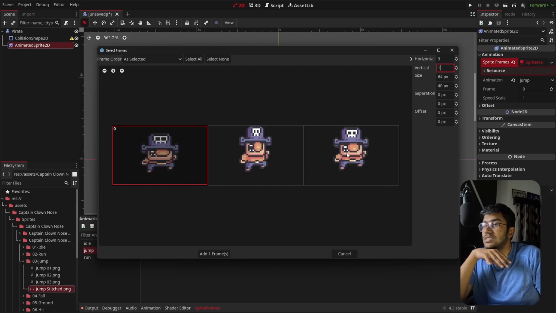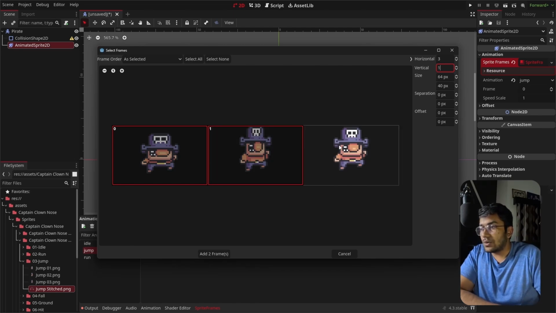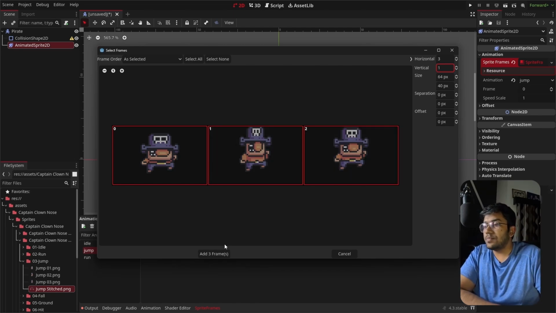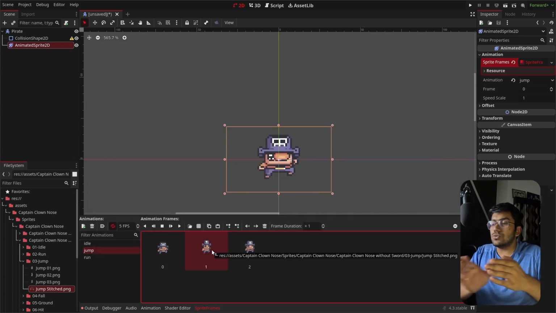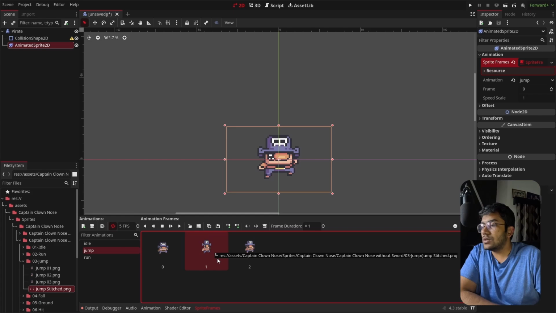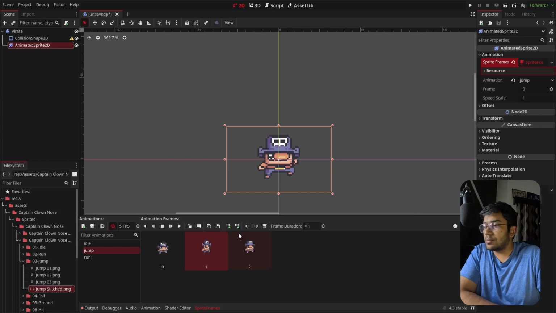Those are actually the ordering. So if I unselect this and select this and this, so 0, 1 and 2, that messed up the order in which we need to import. So 1 and 2, this should be the way. I can click on add 3 frames, and even if for some reason you shifted a sprite here and there, you can move frame right and move frame left. You can reorganize them in this bottom panel using these buttons. Just hover over them, they will tell you what they are doing.